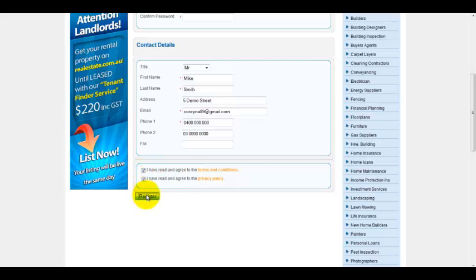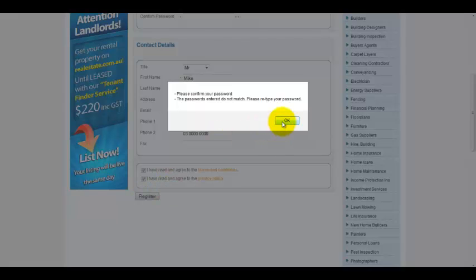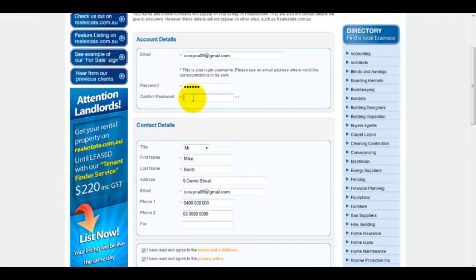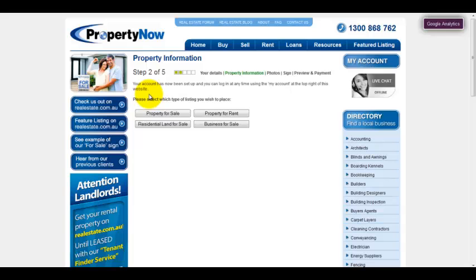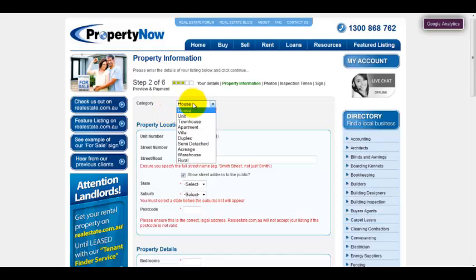If you filled in all the fields correctly, once you click register, you'll be able to proceed to the next screen. If you receive an error message, simply return to the incorrect field and fix it before clicking register again. On step 2, you'll need to choose what sort of property you wish to market. Once you've chosen the property type, you'll be able to enter your property details.